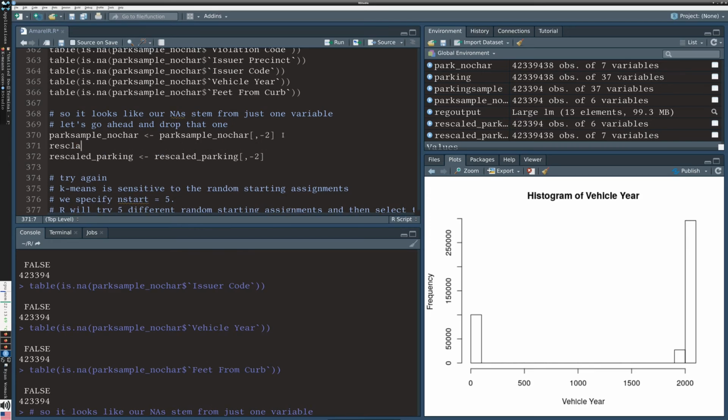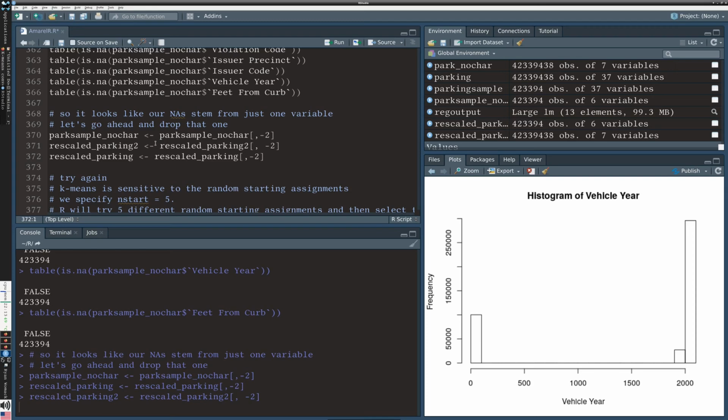Scaled data as well, parking 2, parking 2, on parking 2 again. Let's do that.